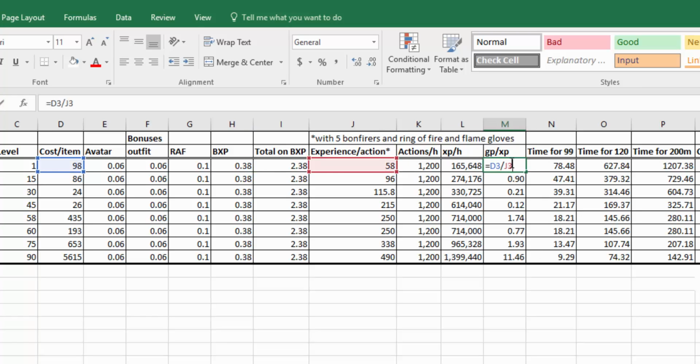Now the GP per XP is literally just the cost per item divided by the experience per action, which makes sense.